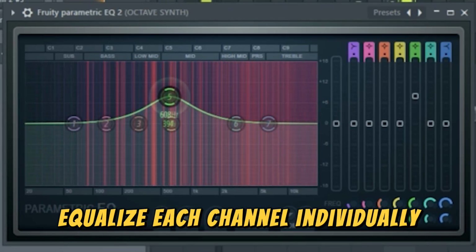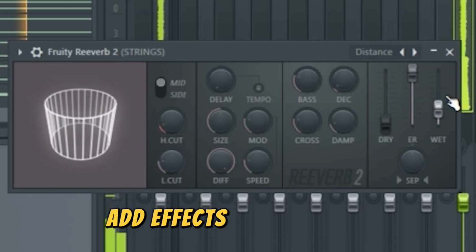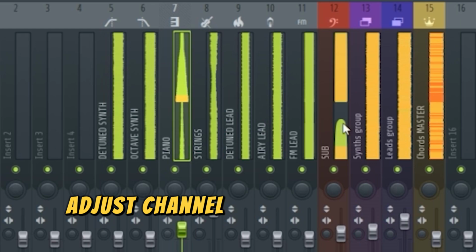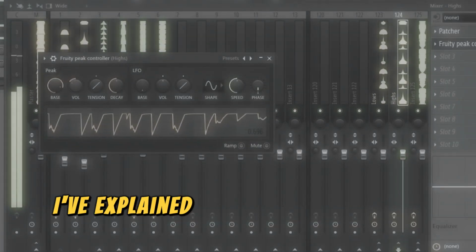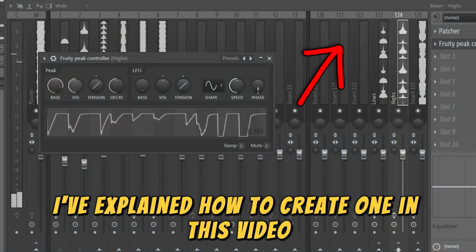Equalize each channel individually. Add effects where needed. Adjust channel volumes to your taste. Don't forget to route everything to a sidechain channel. I've explained how to create one in this video.